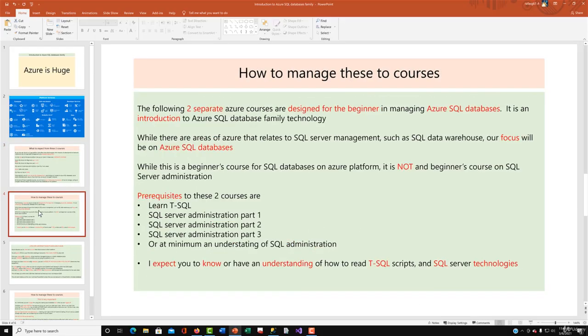Now, how to manage these courses. The following two separate courses are designed for the beginner in managing Azure SQL databases. It is an introduction to SQL database family technology. So take note that this is not an intermediate course. This is not an advanced course. This is an introductory course for Azure in the SQL environment. Now, while there are areas of SQL that relate to SQL Server management, such as SQL Data Warehouse, our focus will be on, again, Azure SQL databases.